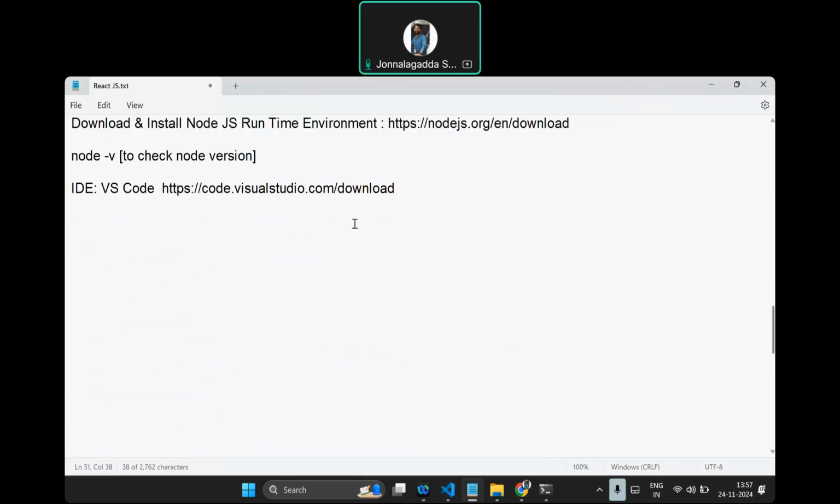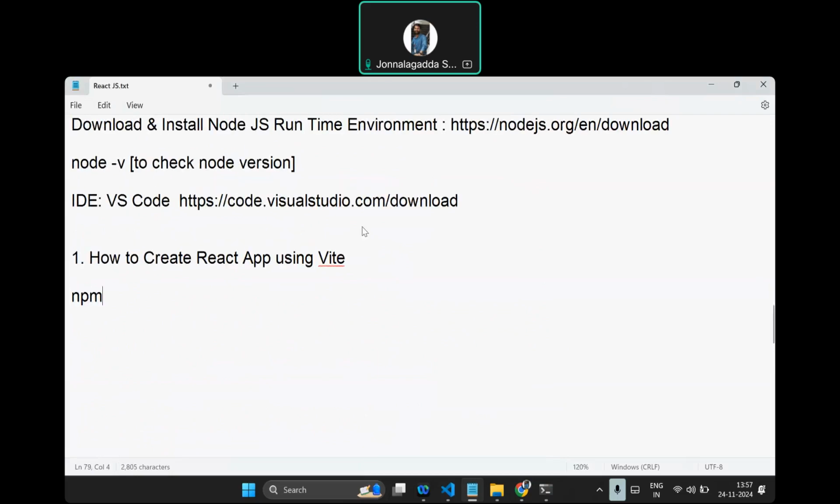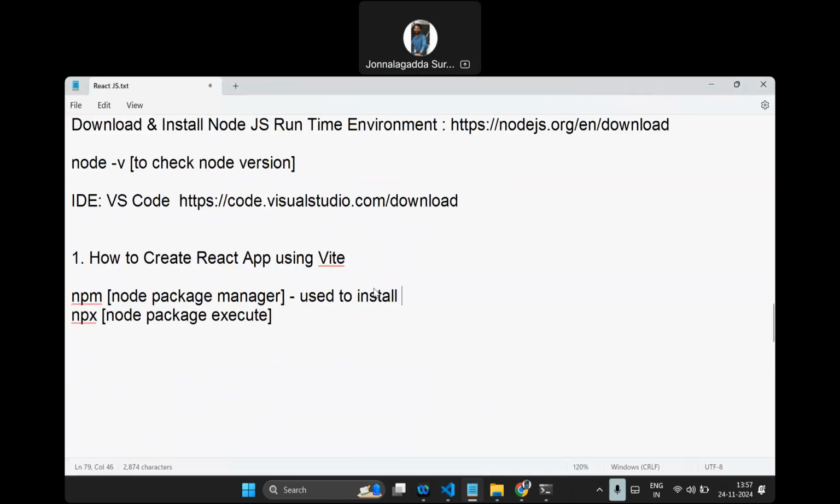And then, let's go with the first step, which is how to create an app using Vite. First, we'll create one sample app. Generally, people will use commands like npm. npm is nothing but node package manager, and npx is nothing but node package execute. Node package manager is used to install new packages, uninstall existing packages, or update existing packages. npx is used to execute the package.